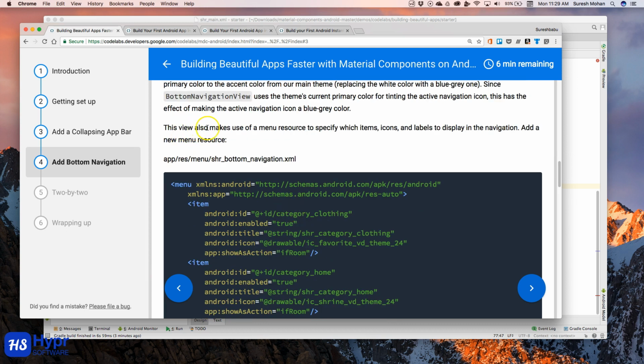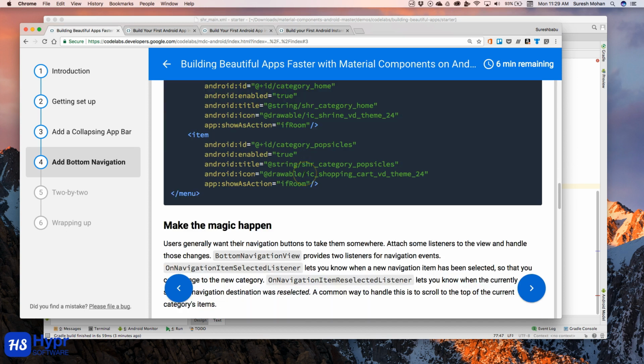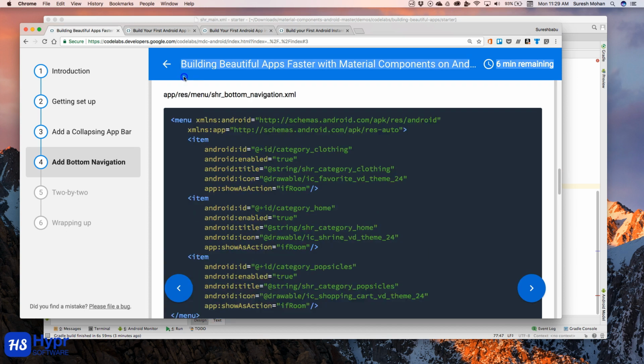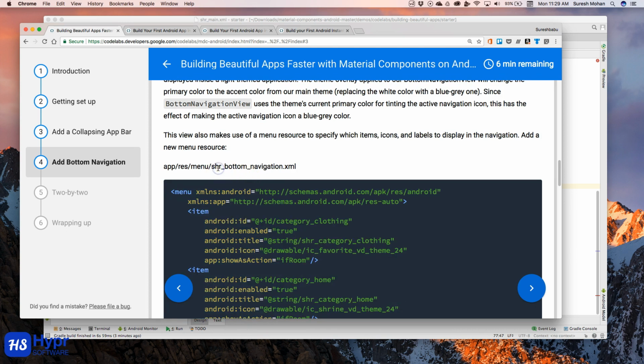So this view will also make use of a menu resource to specify which items, icons and labels to display in the navigation. Add a new menu resource. For that we need to add this menu inside this app res menu folder. So shr_bottom_navigation.xml, that's the name. Okay, so let's copy the whole thing because we need to add a brand new menu, and it will be called shr_bottom_navigation.